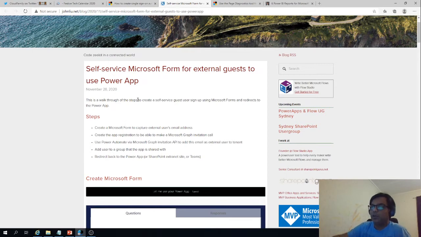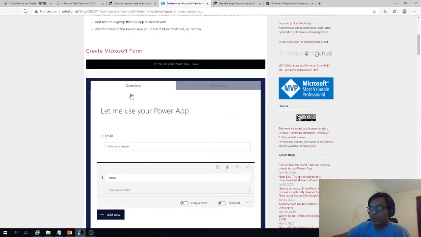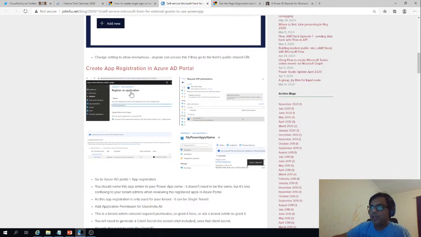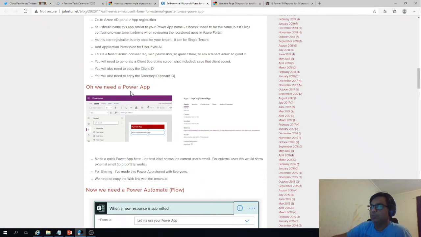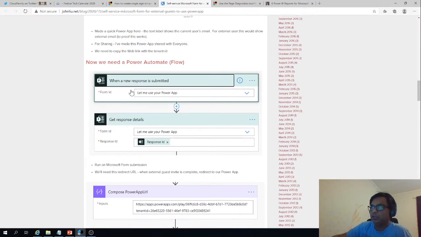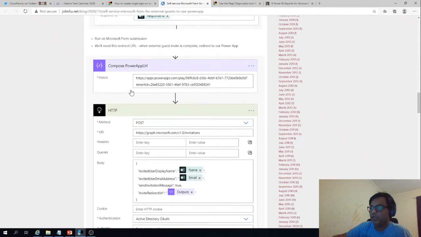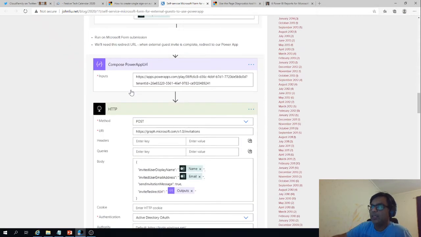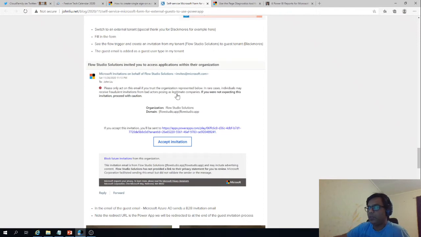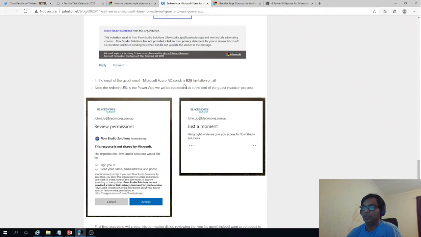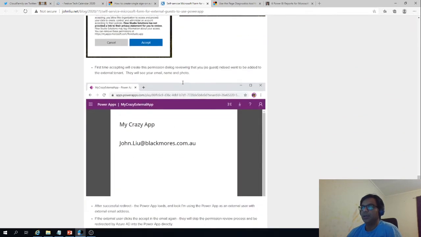So he has explained how to do this, and the first step is that you create a Microsoft Form, and then you should have an app registration in the Azure AD portal, and then we need of course a Power App, and we need a Power Automate flow to send the response, compose the Power App URL, and then send the email to the user that he needs to register. So you can see that the user gets this mail, and he should accept the invitation, and then he should review the permissions and let it be, and then the Power App is available for the user to access. The Power App in this is a pretty simple one, but it can be any Power App.